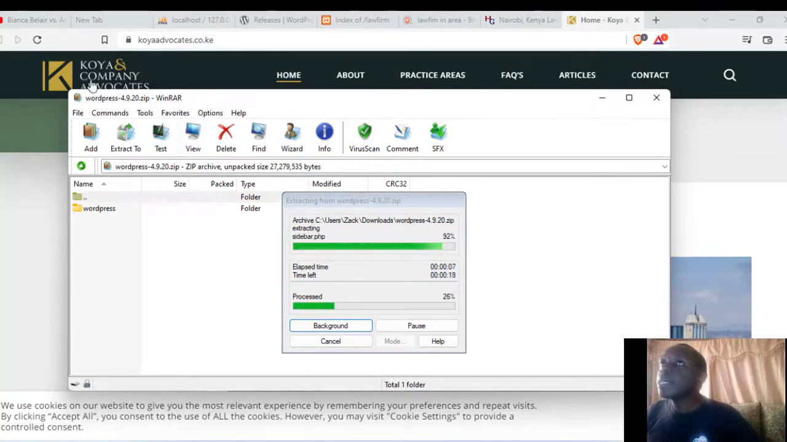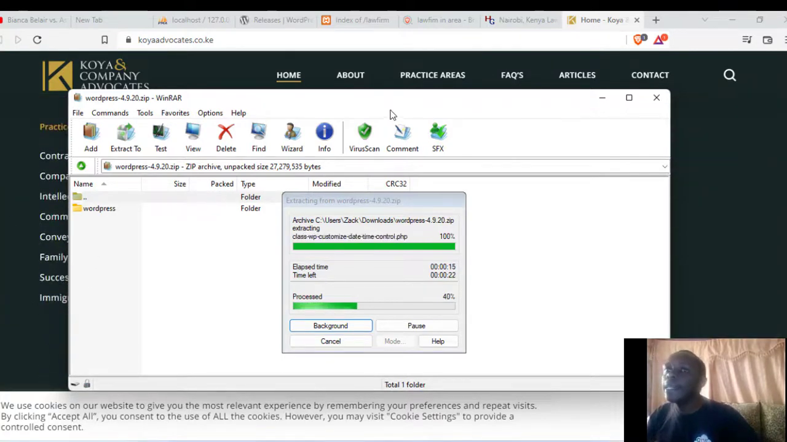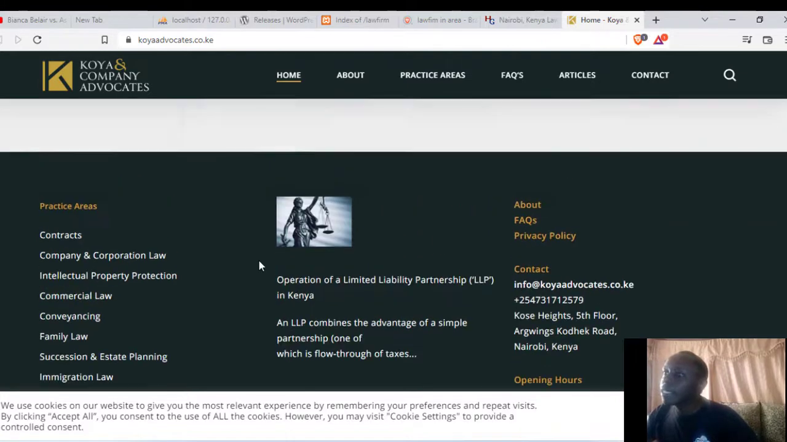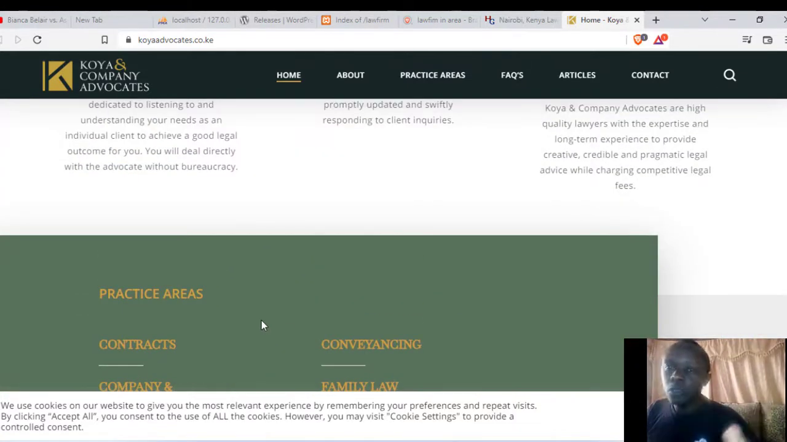So we have the logo, we have the search area, and then we have the content area, and then lastly we have the footer area. So this is the footer area. Basically, we have the contactors. So that is it. That is how we are going to build our website from scratch.